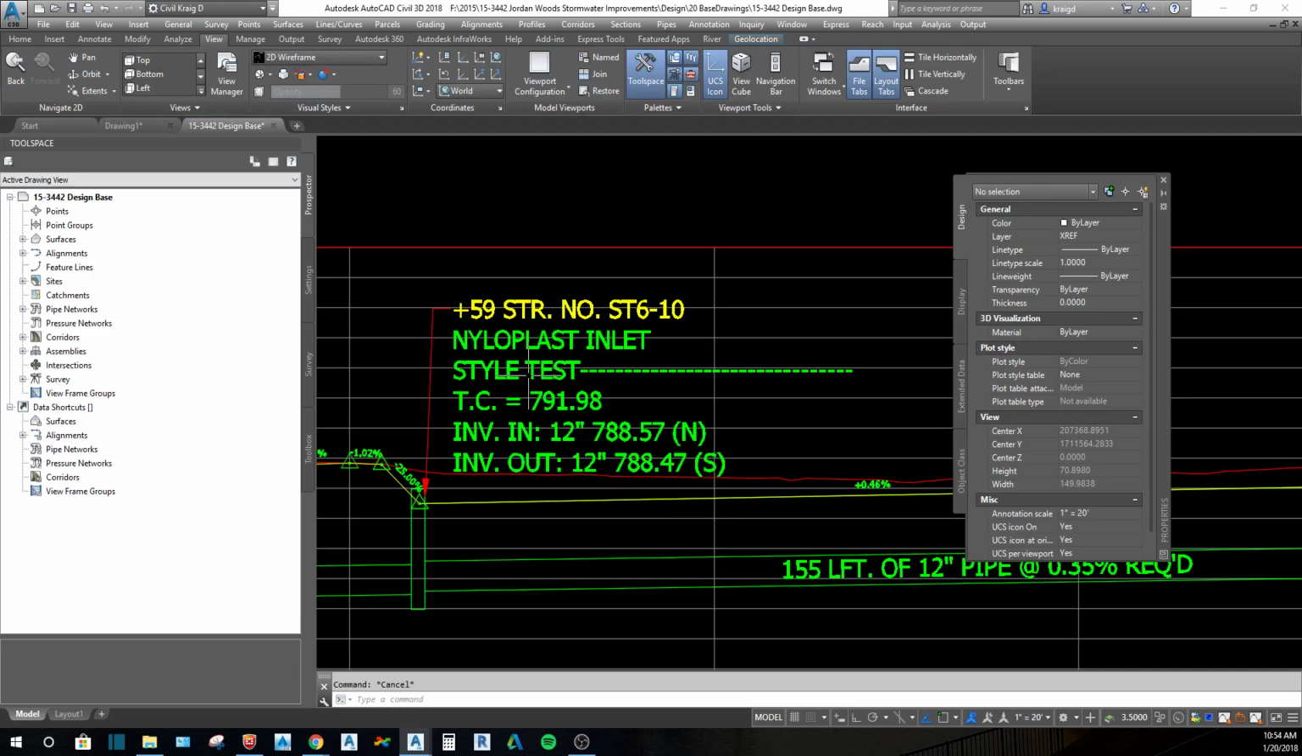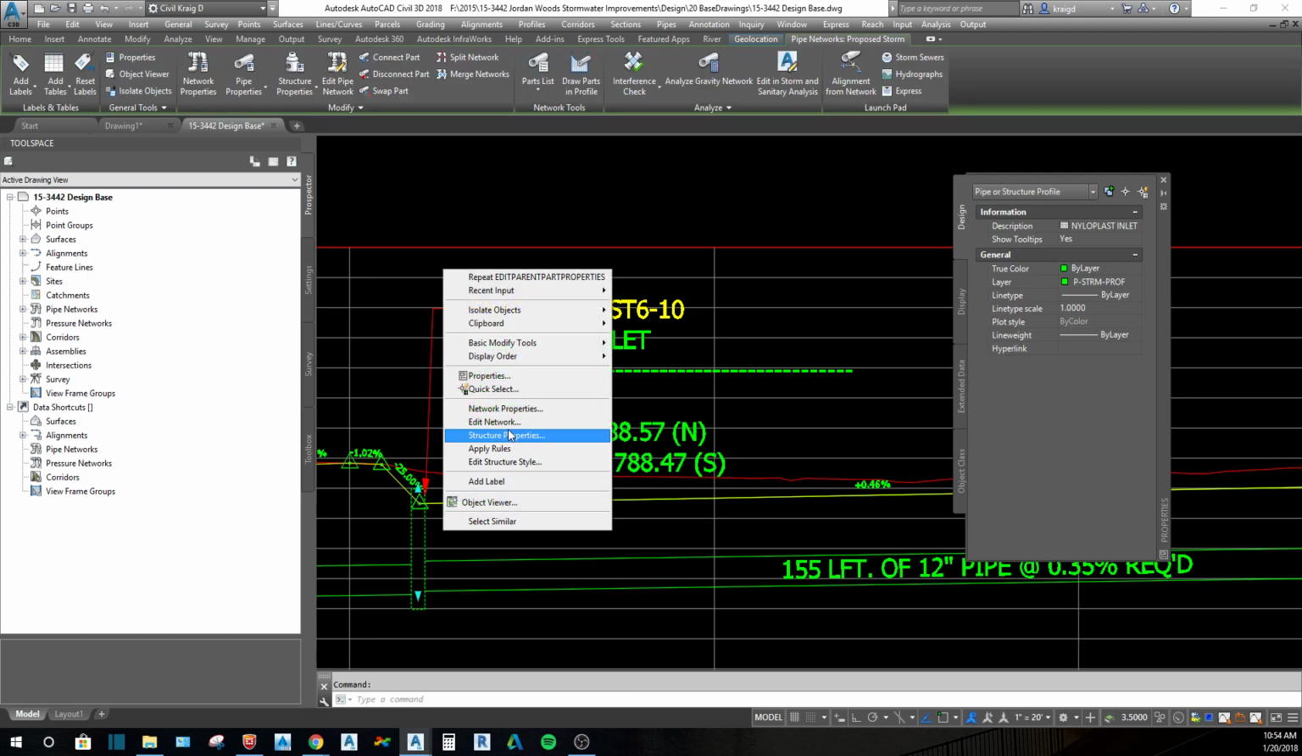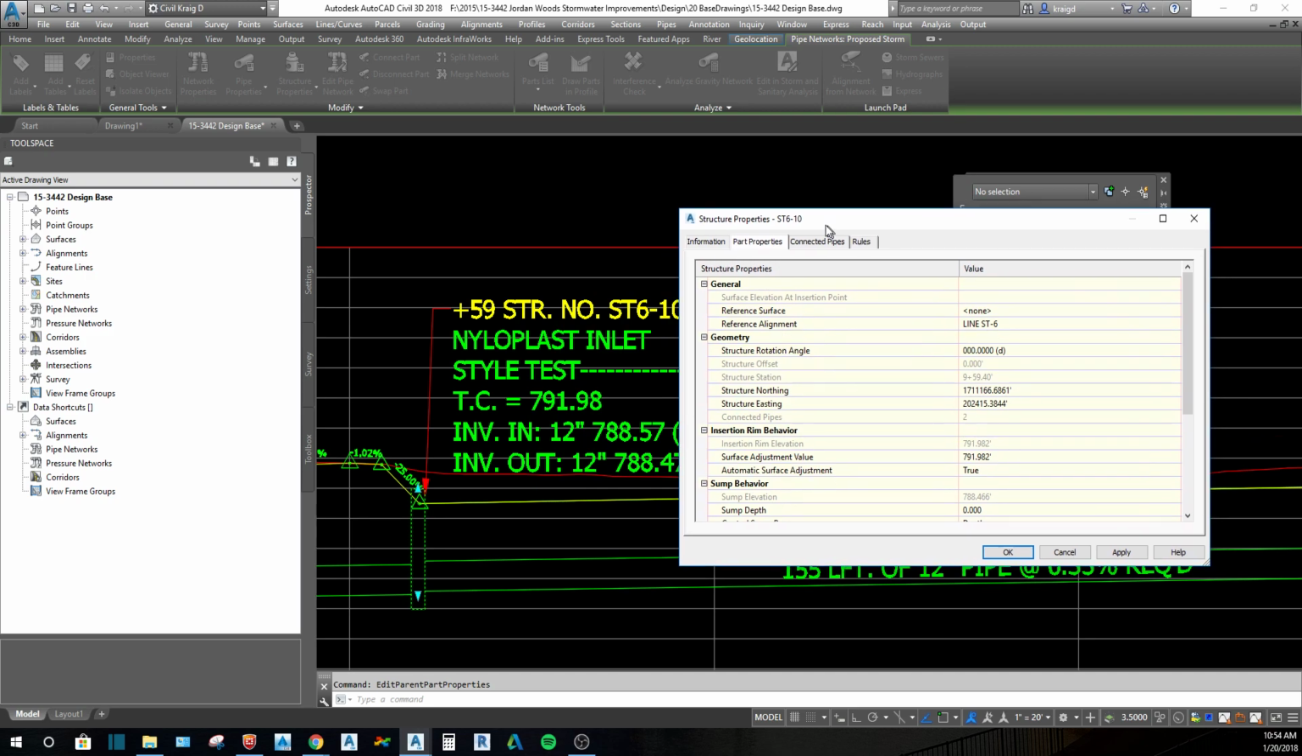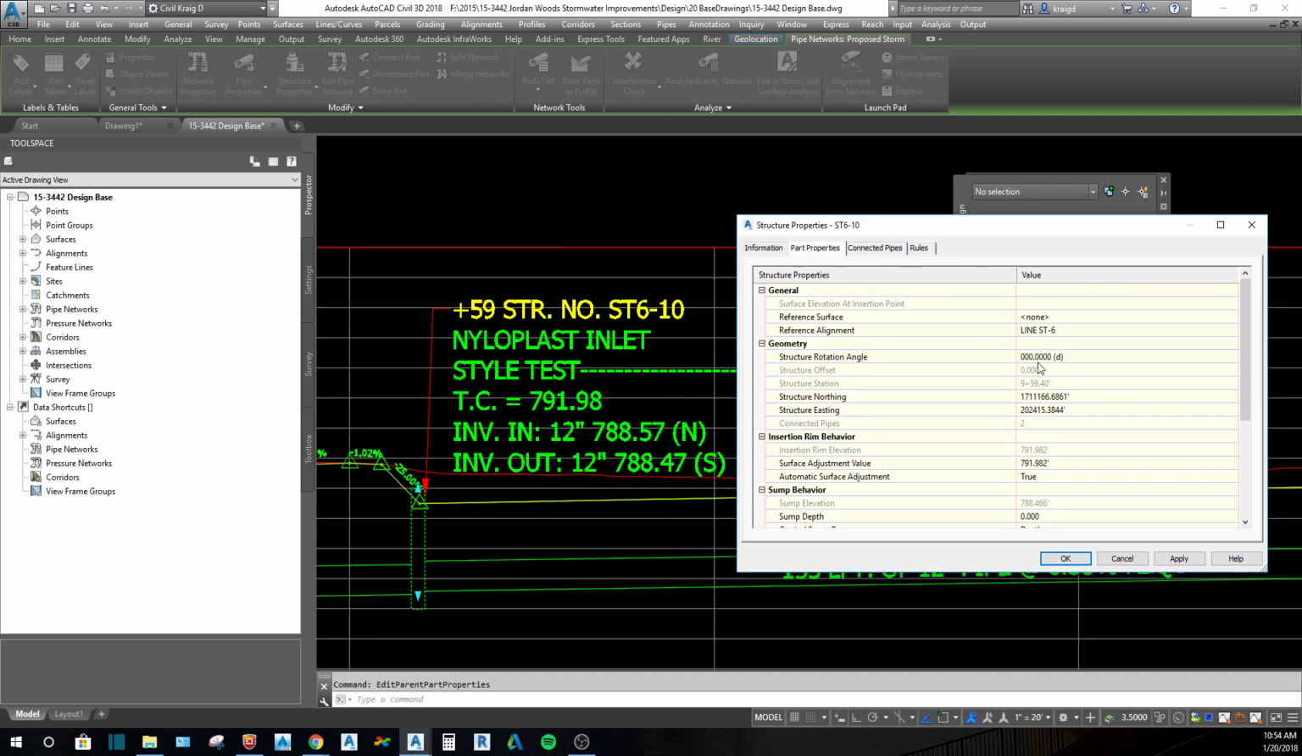So if you have something that's showing wrong in that description, it's read from the description. Get rid of that and it'll go away. These styles read from this properties box here, your reference alignment.